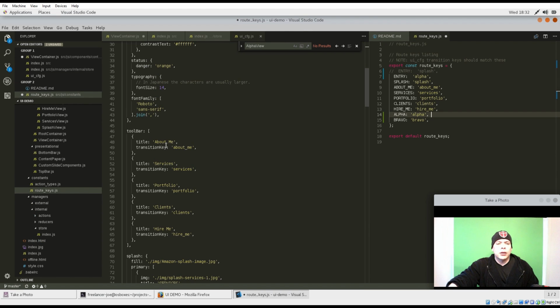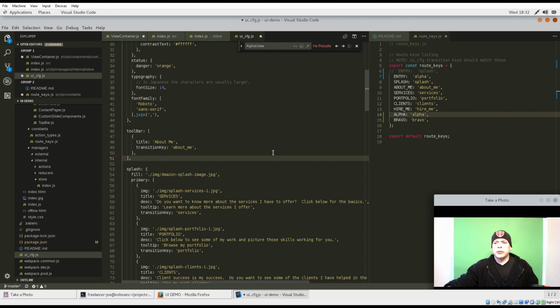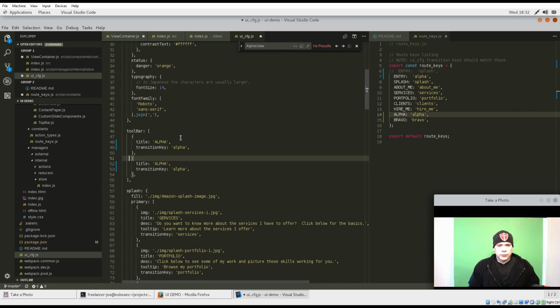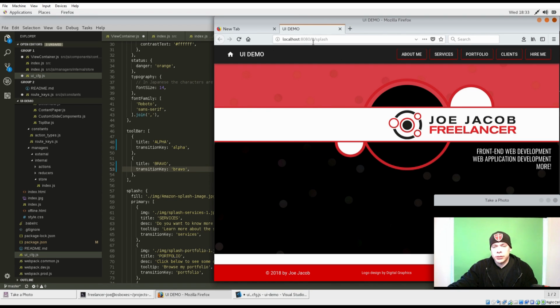So, if we just get rid of these old ones, and I'm pretty certain I could comment these out. How am I doing on time? Okay, 12 minutes. Good. And we'll change this to alpha, and then transition key, which should match the hard-coded route key. Alpha. Another entry. Bravo. So that means, in theory anyway, the next time this comes up, and this is on my local host and not my actual website, instead of all of these, it's going to say Alpha and Bravo. Hopefully.